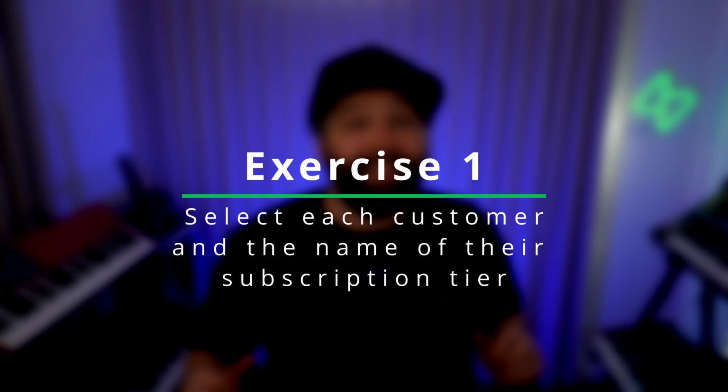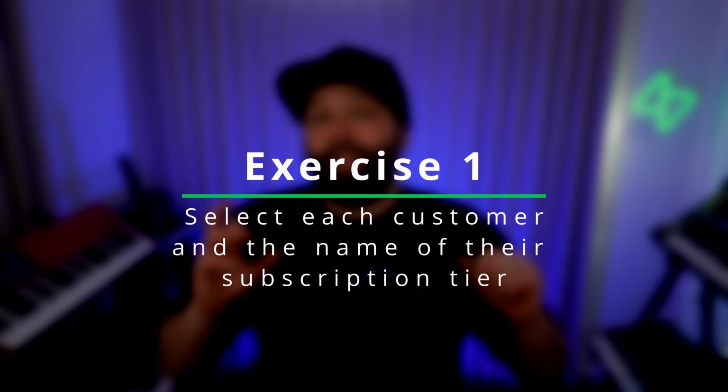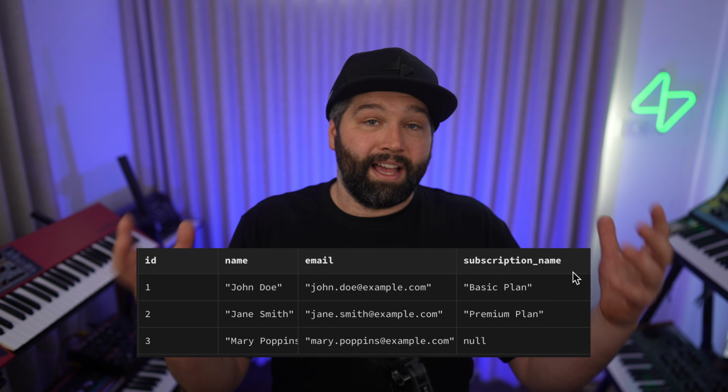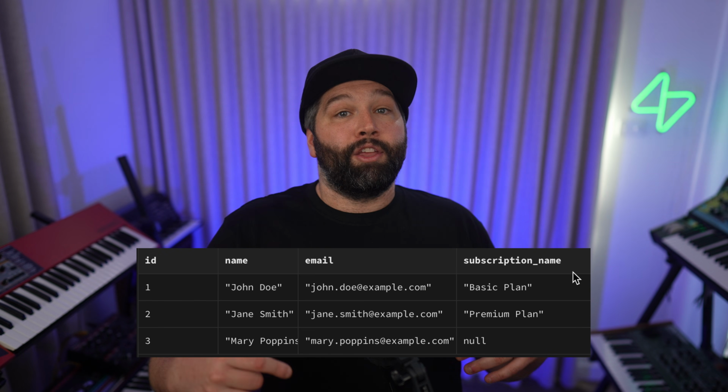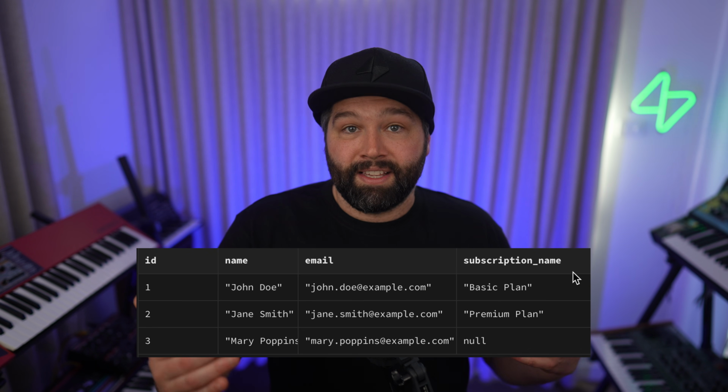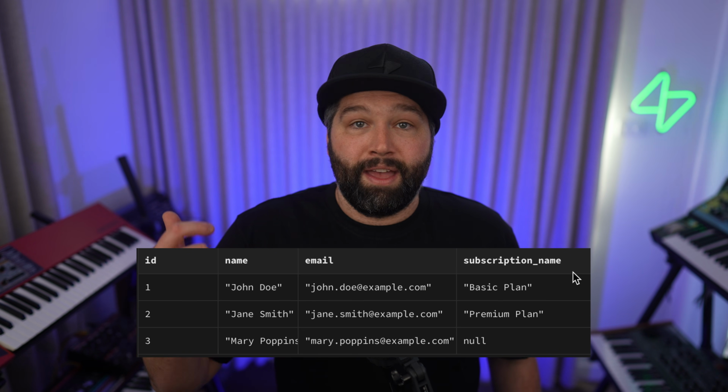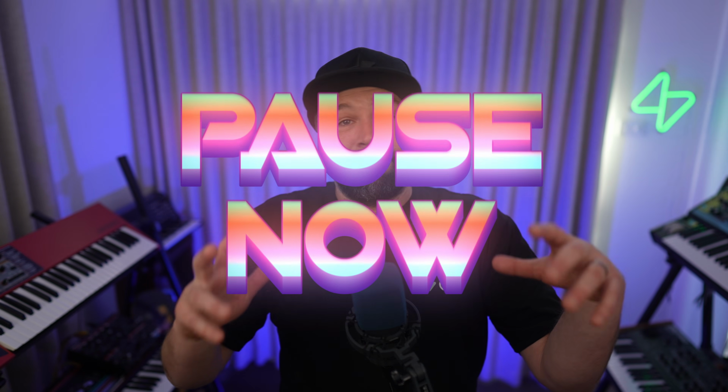Time for exercise 1. What we want to do is select each of our customers and the name of their subscription tier. This means we need to reach through the joining table to grab their subscription. So this is some example output of what we want to see. We only want one row for each of our users, and then we want the name of their particular subscription. Pause the video here and see if you can do this on your own. Otherwise, time to step through the solution.